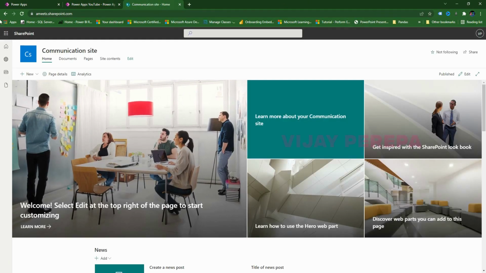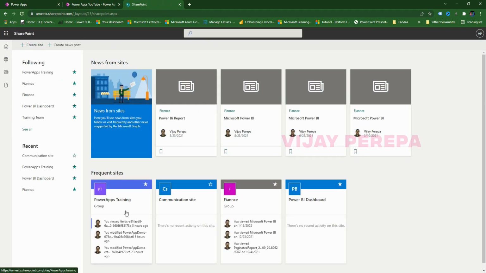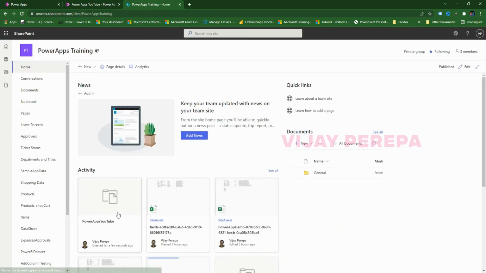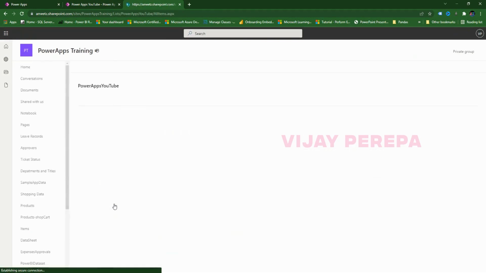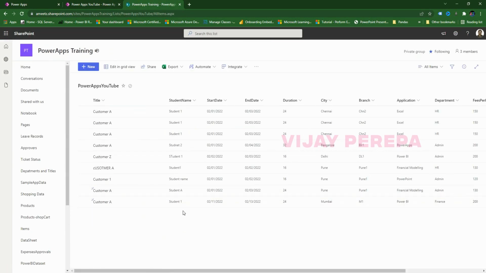If I go to the SharePoint, and then if I go to my site, and where if I go to the data, you can see this is the entry I have just now done, that is 11th of February to 13th of February, and this is at 24 hours. And that way we have entered final information, and now I need to update this data inside Power BI.